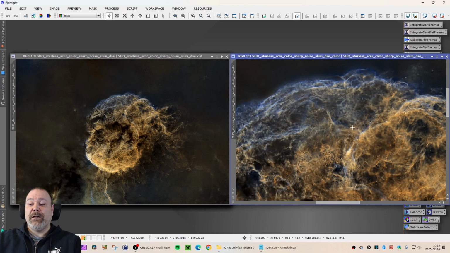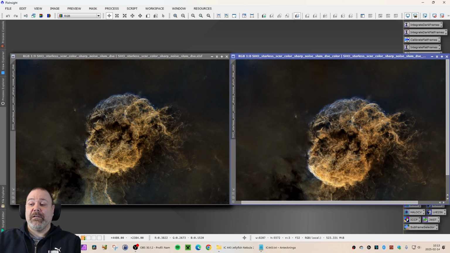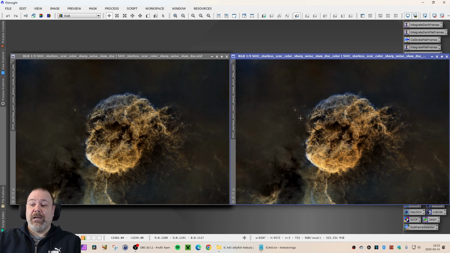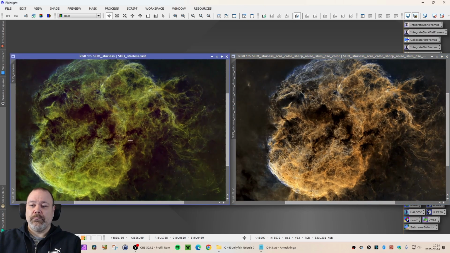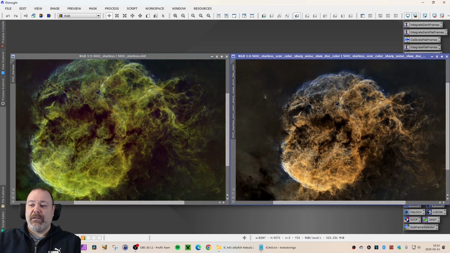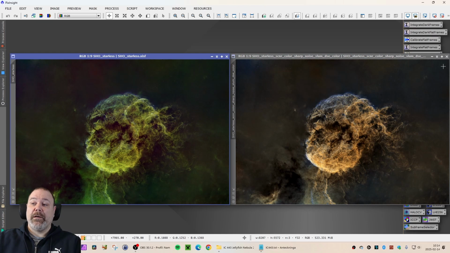Unfortunately, like I've said a couple of times now, this little area up here is very much affected by the halo. So this was the final image. Comparing this one to the first, this is the initial integration of SHO, and this is the processed SHO. I'm fairly happy with that. You can see a lot of details on the right of the object here.